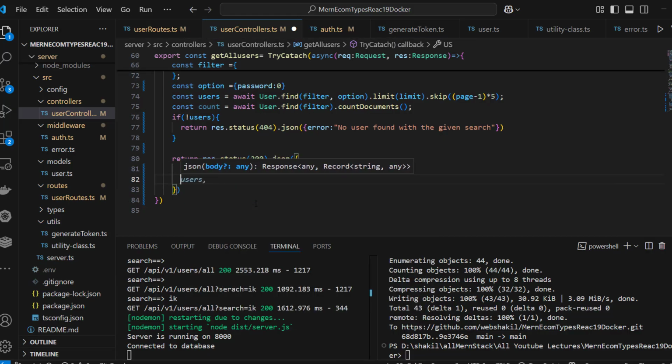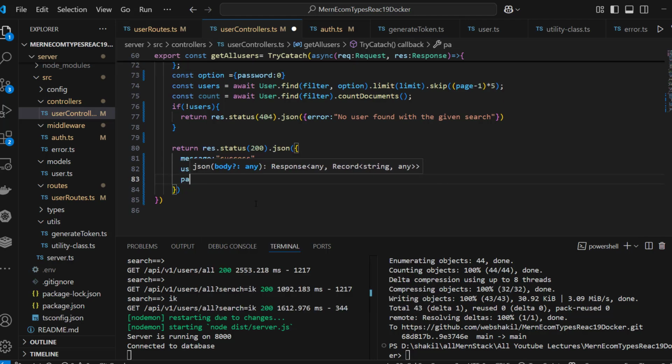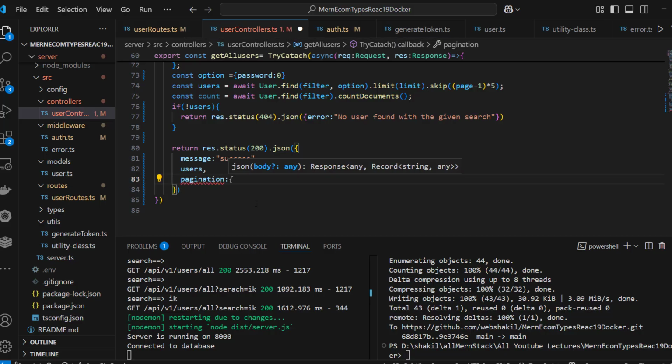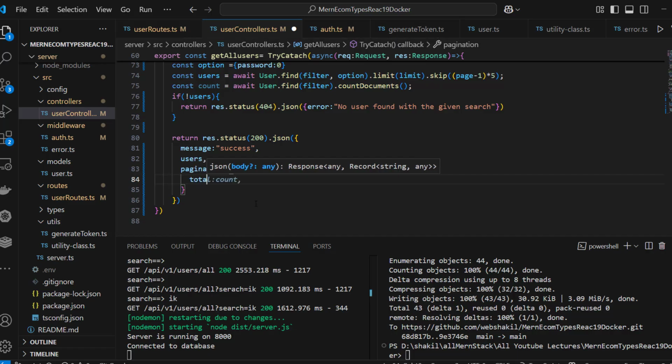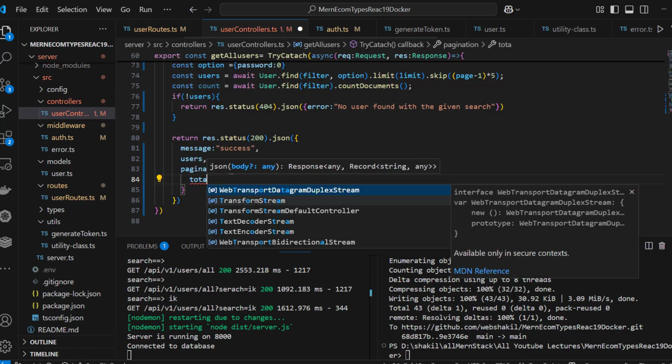We need users and we need pagination, and we have the explanation of pagination in my previous tutorial. You can go and watch that. So this video is nothing new. What I have given you previously, this is the upgraded version, nothing else.